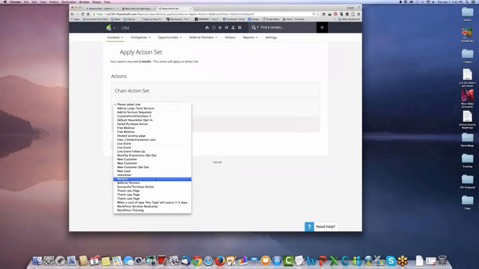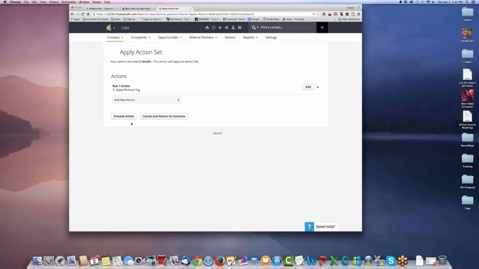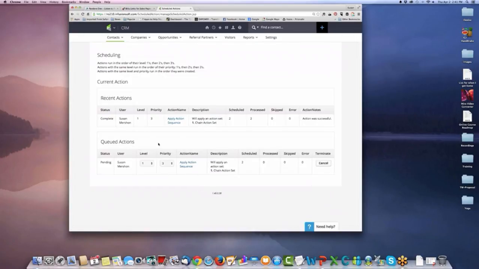And I could go in here and say this is a nurture. I could edit this and hit save. That's the only one I have. I can also do process action, and you can see that it's actually running the actions here. So this is kind of your status page. I just wanted to point out that you can also do web forms and order forms, but you can also do contact records as well.